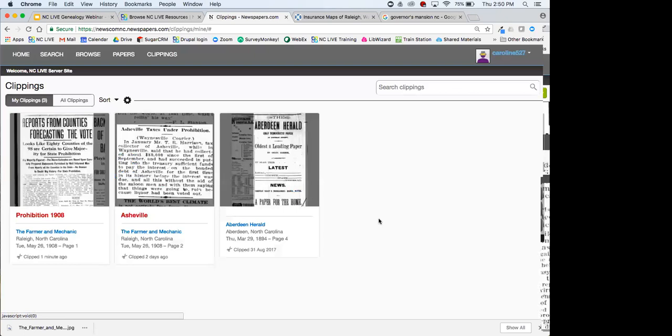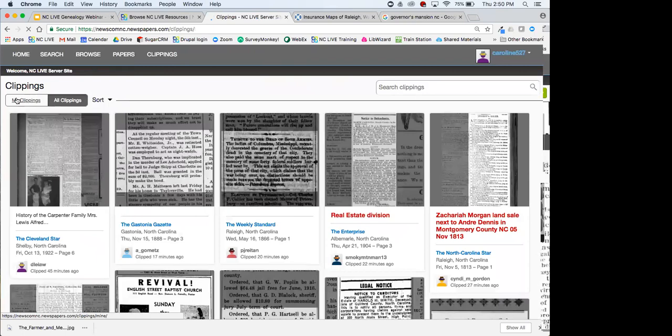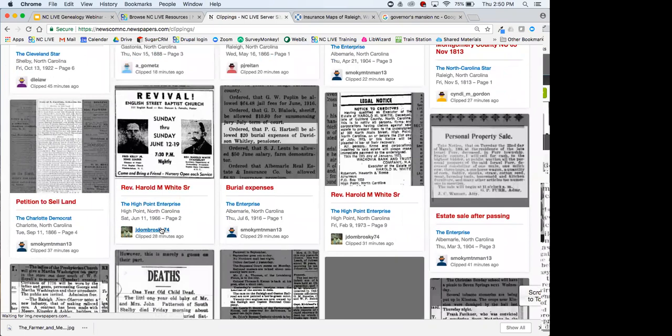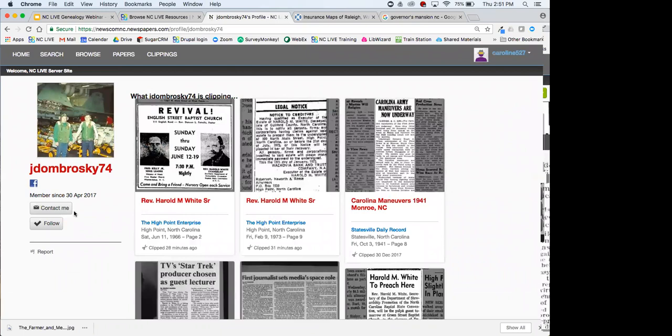To see more about the clippings feature, up here at the very top, I've got a clippings button, and I can click. So these are my clippings. That's what I was looking at. I can also click all clippings, and I can see other things that people have been saving. So these are people all across the state that have been saving different things. If I like what they've been saving, I can go see more of their clippings. And I can also contact them or follow them. So this is sort of the social media part of this database that is kind of interesting.